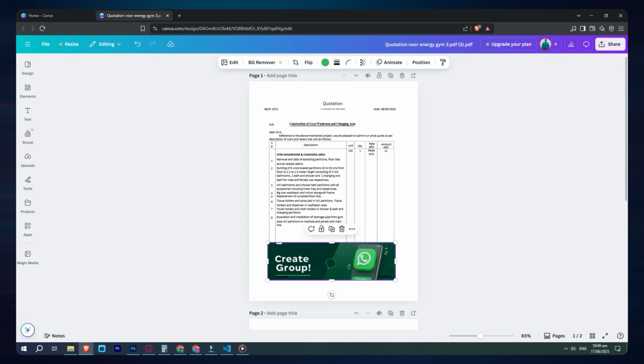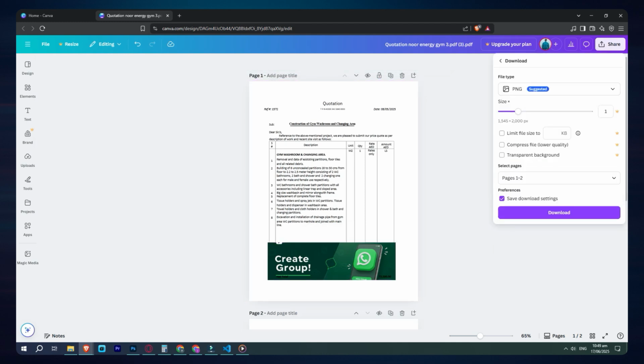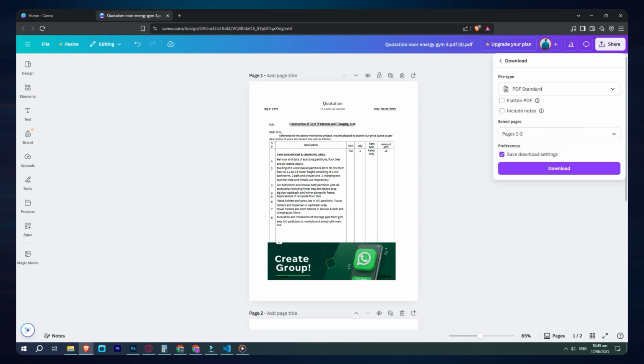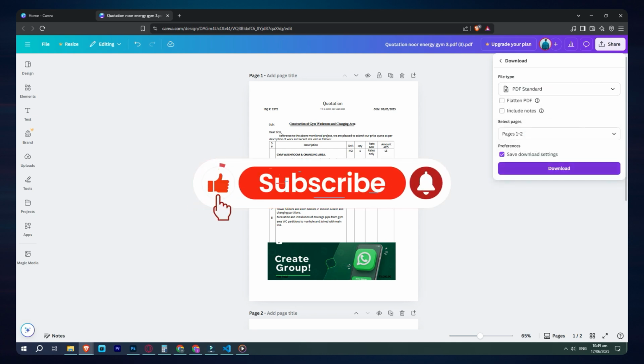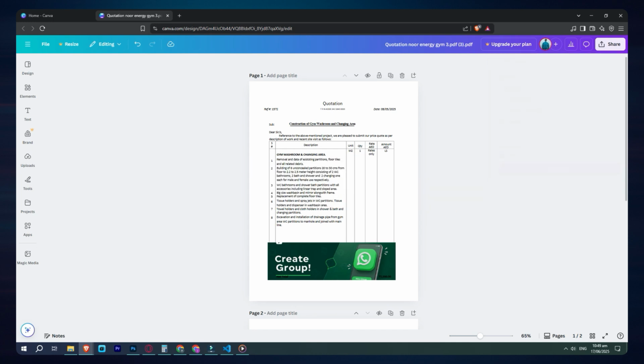Once you're done editing, click Share, choose Download, and select PDF Standard or Print depending on your need. Click Download. And your new PDF is ready. No watermark, no cost.